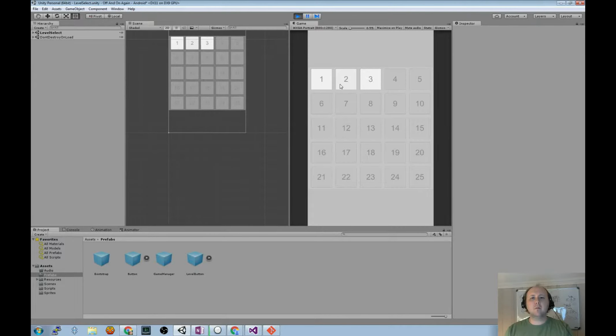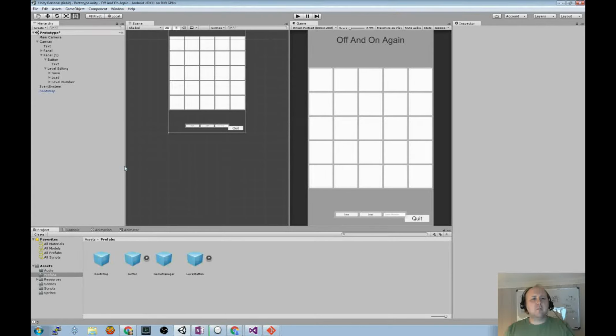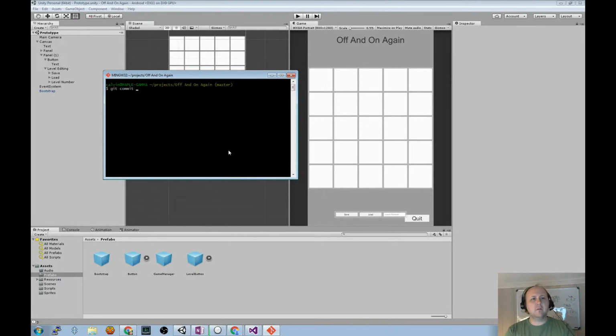Looks like everything is fine. Great. Go ahead and save this scene. Commit that. Identifying this commit as fixing the layout of gameplay to scale. Identify that task as complete in our notes.